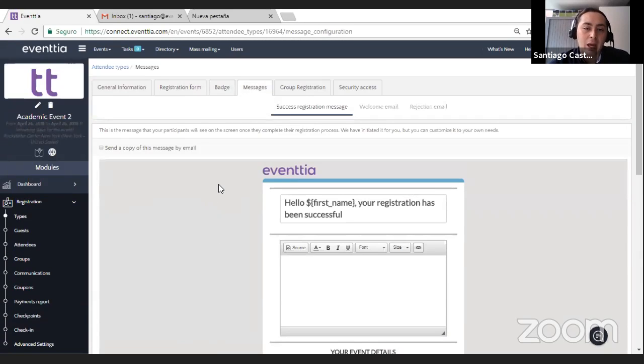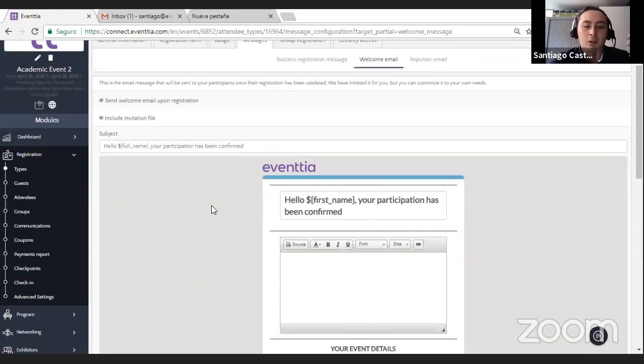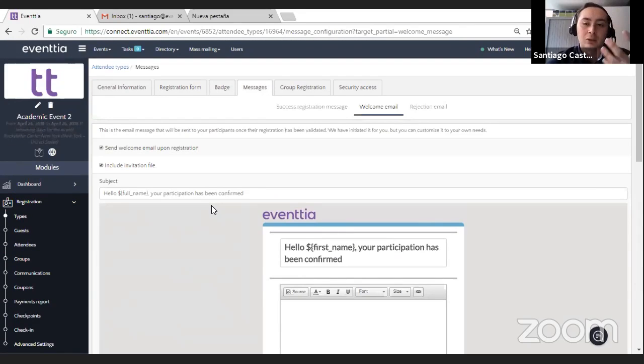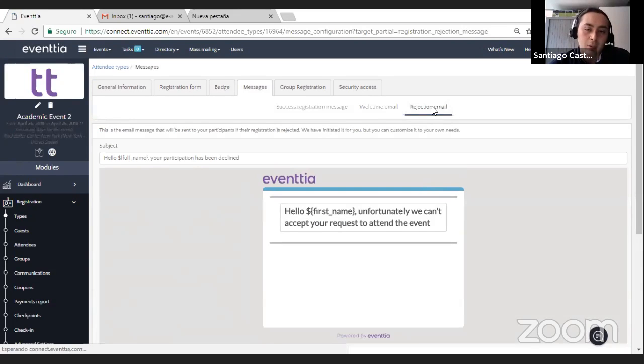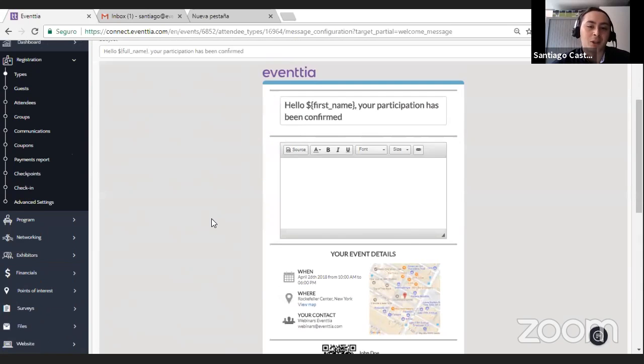So we basically have the success registration message, which means you tell the attendee you have registered and it's okay, and we received your registration. And then the welcome email, which means you were actually accepted or validated, or you paid, so you're welcomed. It depends on the general settings you put. And then the rejection email, which means I'm sorry, but you were not accepted for any reason. That depends on your event.